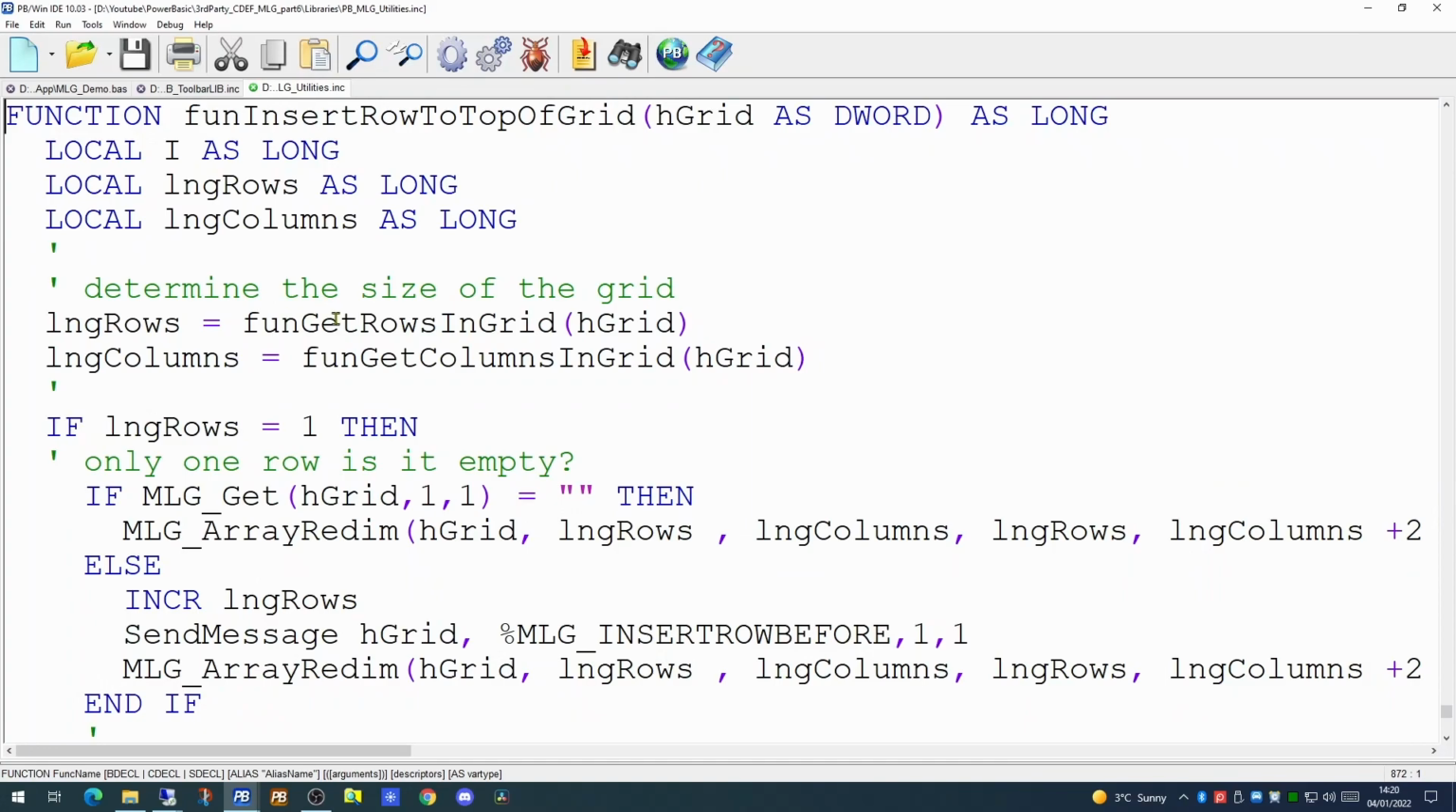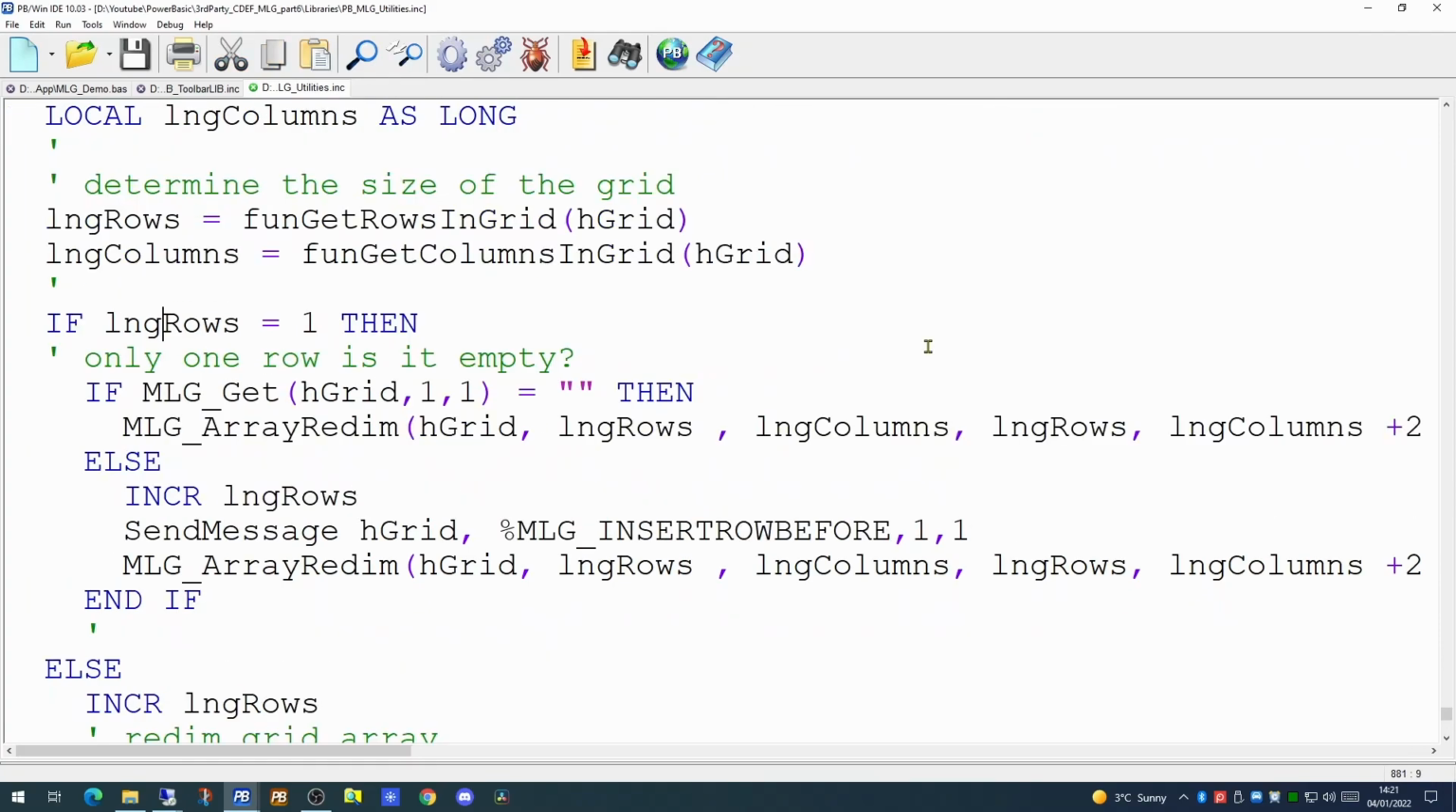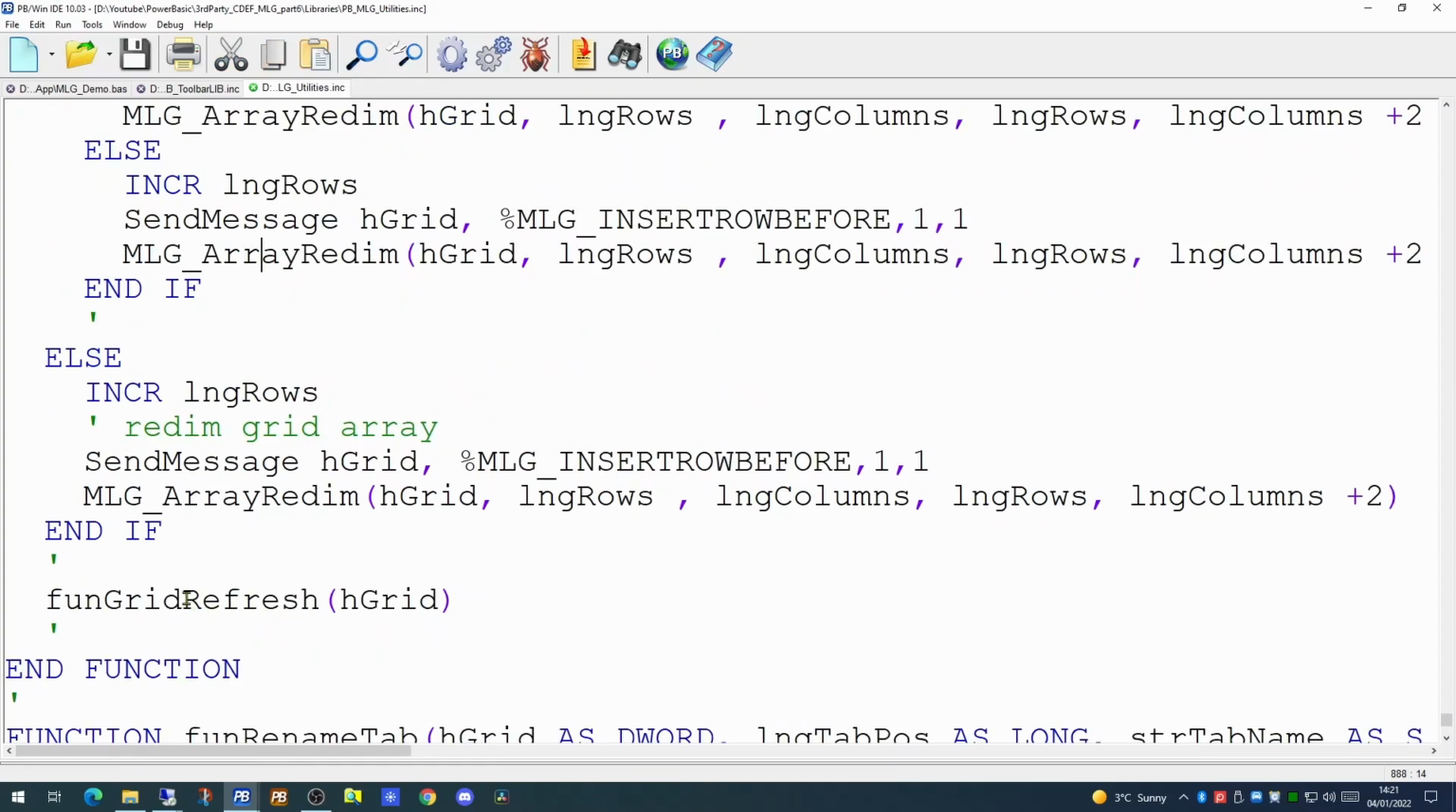It determines the size of the grid based on the existing getRowsInGrid function, and then the getColumnsInGrid. And then it tests to see if there is only a single line in the grid at the moment. If that is the case and the first column is actually empty, it just does a redim on the array that backs MyLittleGrid. Otherwise it increments the number of rows, and then it sends a message to the grid to insert a row before row number 1, and it then redims the grid. And all we need to do after that is effectively refresh the grid.